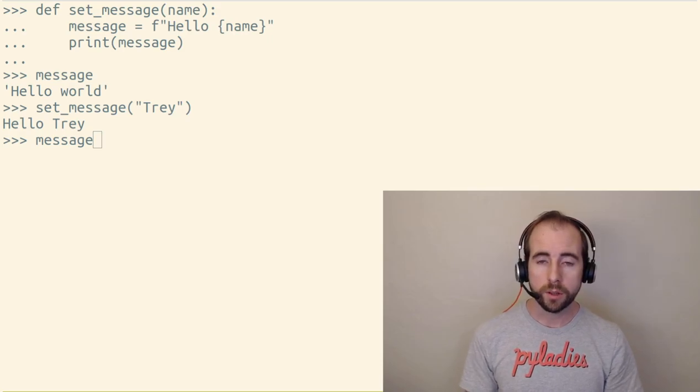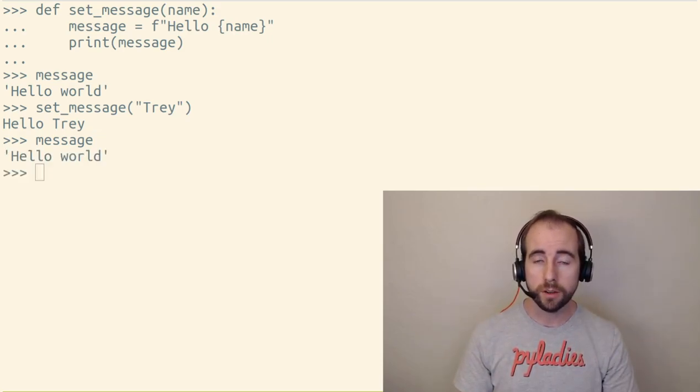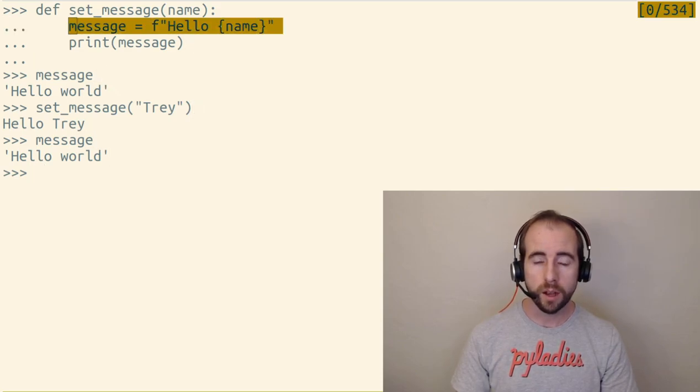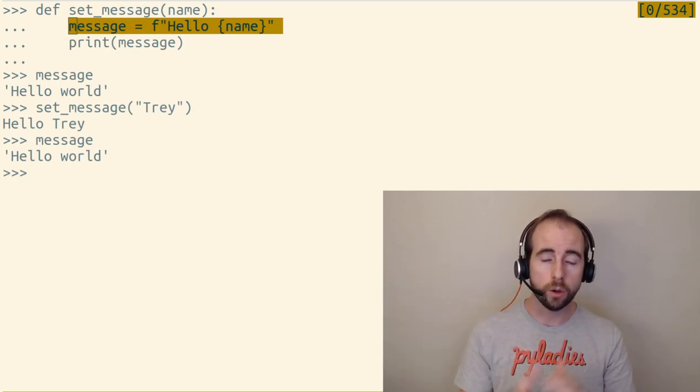So it turns out that the global variable message is still hello world. The reason for that is when you assign to a variable inside a function, you are assigning to a local variable. So you can read from a global variable and you can read from a local variable, but when you write to a variable, you're writing to a local variable inside a function.